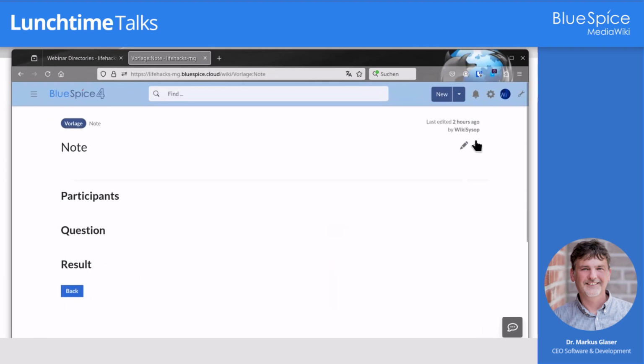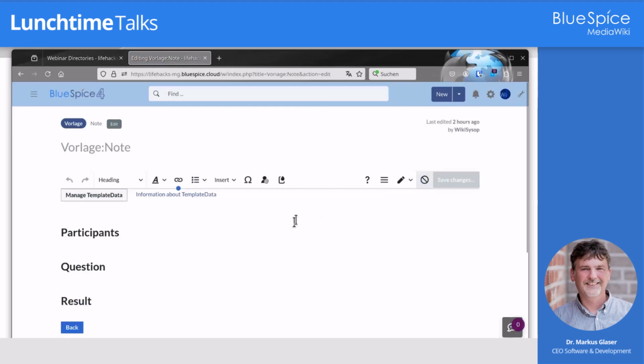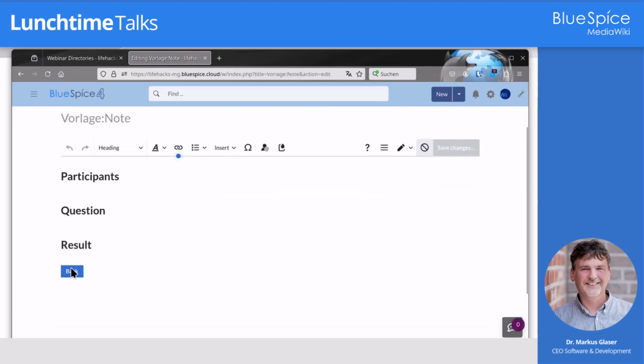And the back button always has to understand where it should go back to. Now, since we are in a template, we don't know where exactly that page came from, so we need to add some dynamics here. And I'm going to show you this in wiki text. No, let's go to visual editing. That's also good.